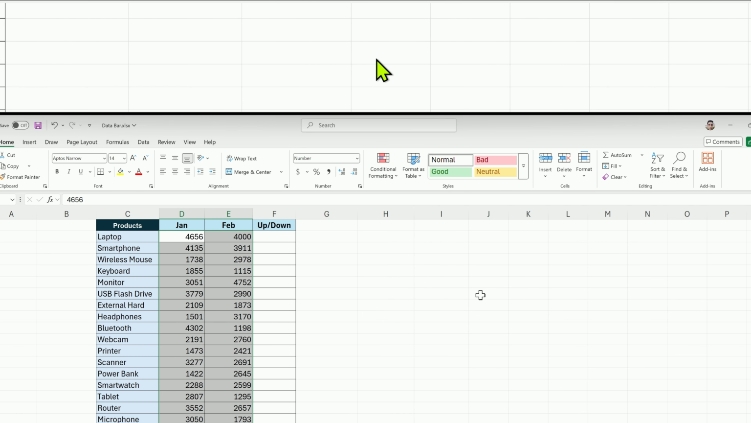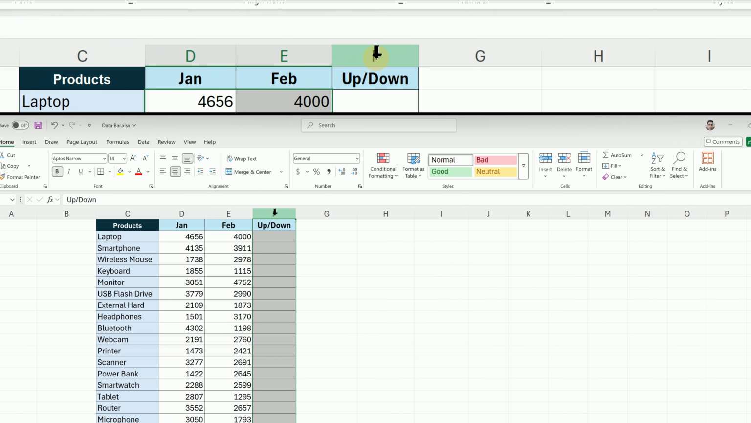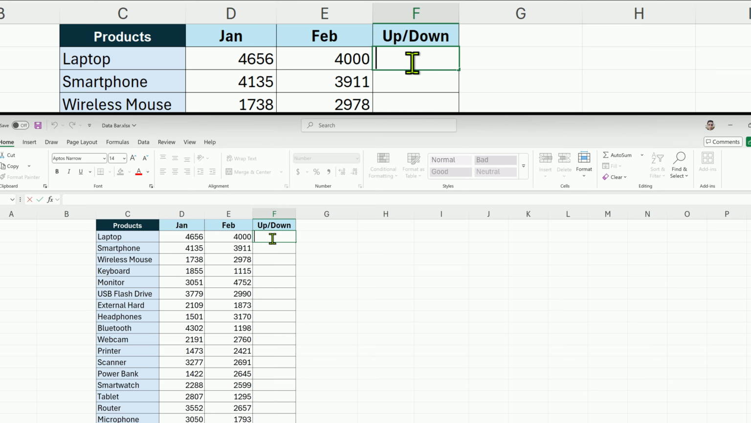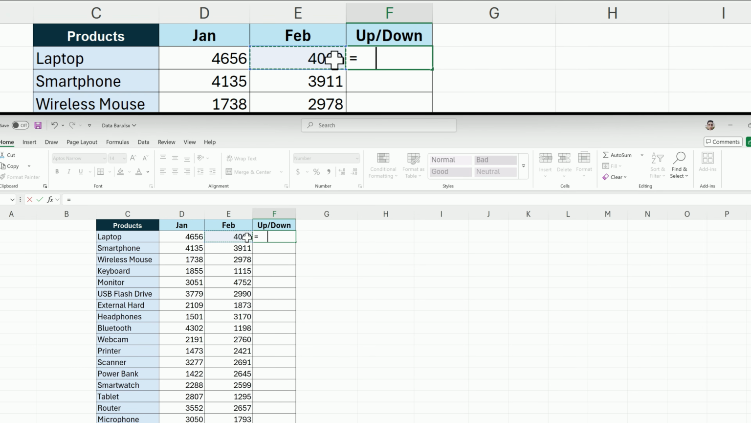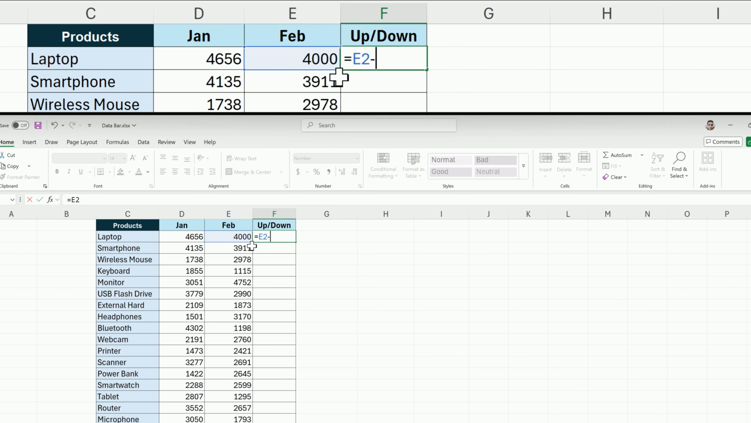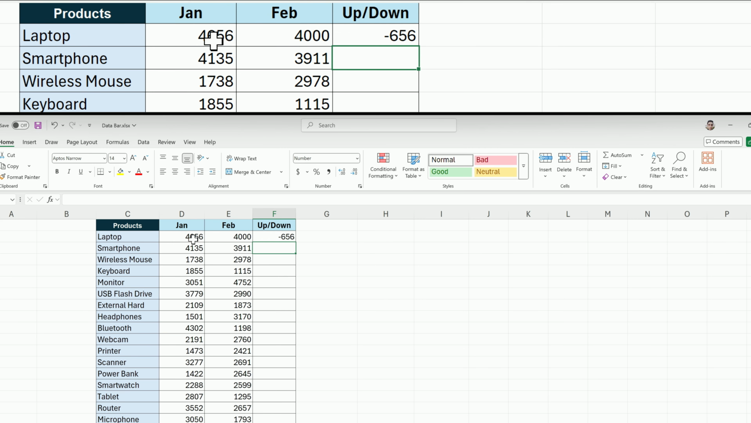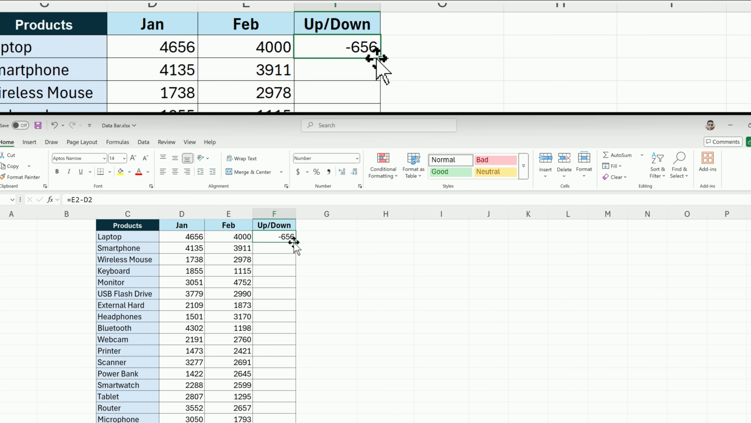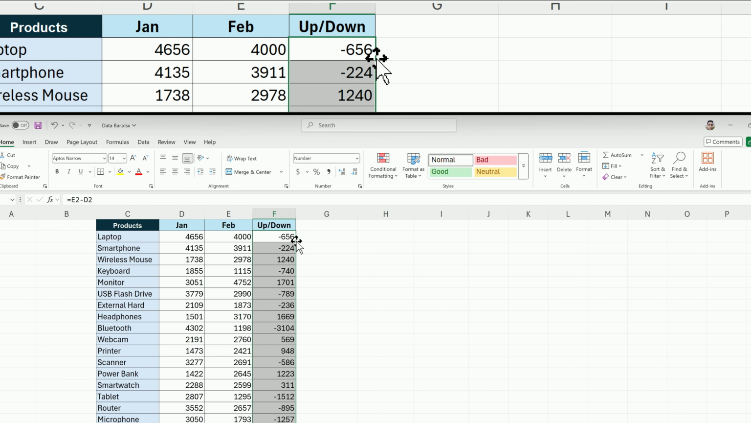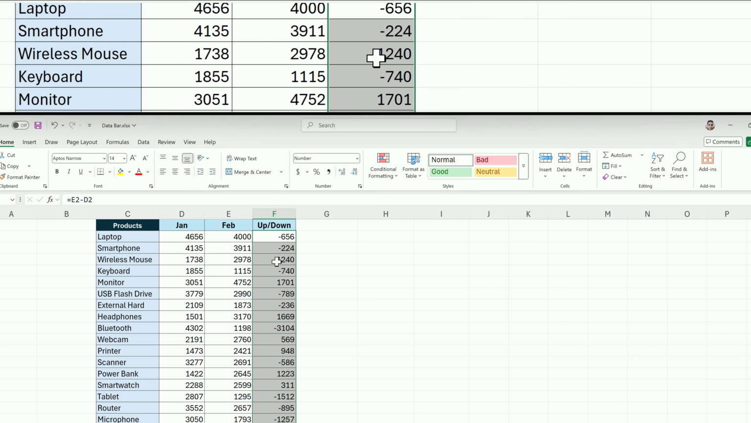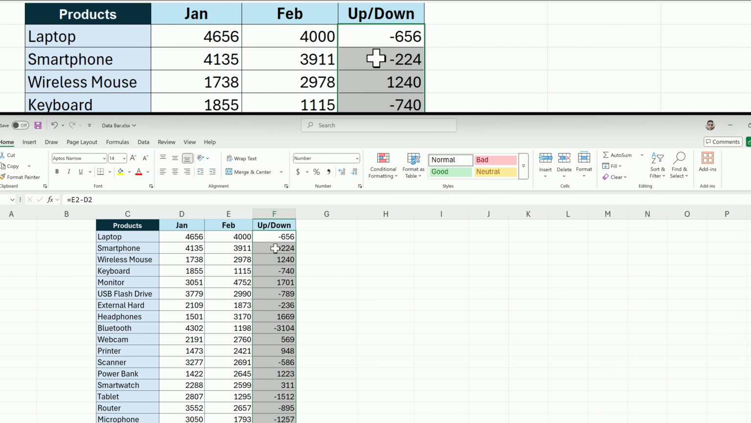In this new column, Up-Down, enter a formula that calculates the difference between months. The formula is straightforward. Take the February value and subtract the January value. So your formula would be the February cell minus the January cell. Copy this formula down through all your rows. What you'll see now is a mix of positive and negative numbers. Positive means February was higher than January. Negative means they went down.